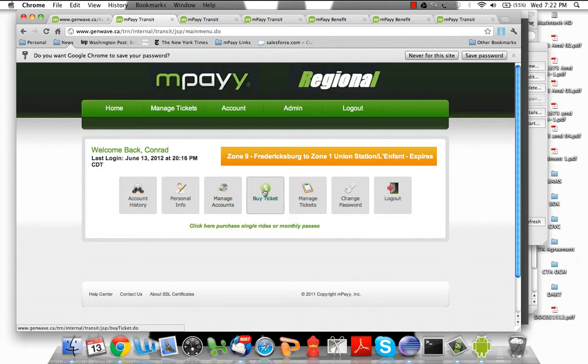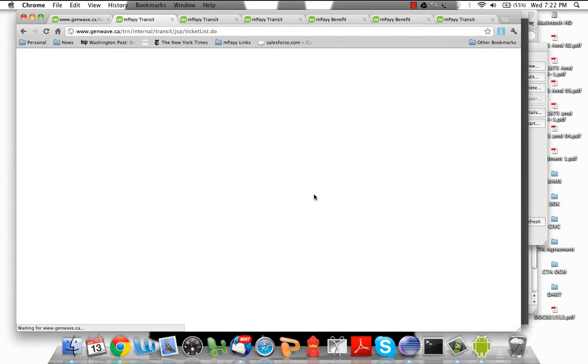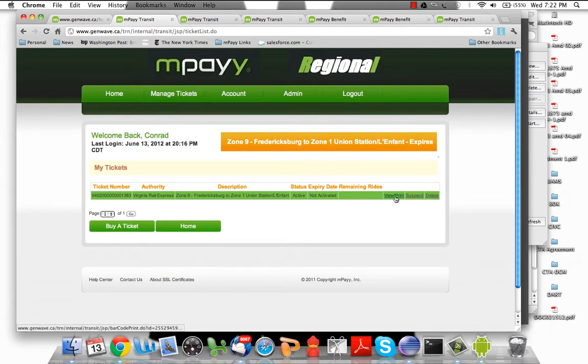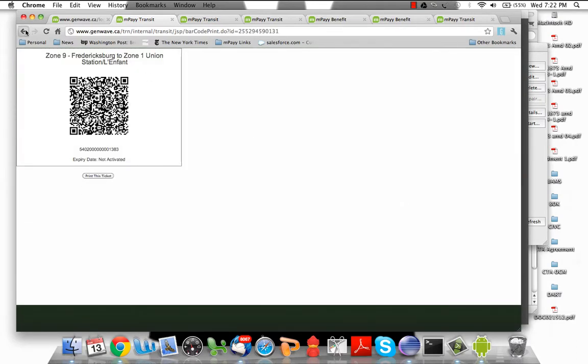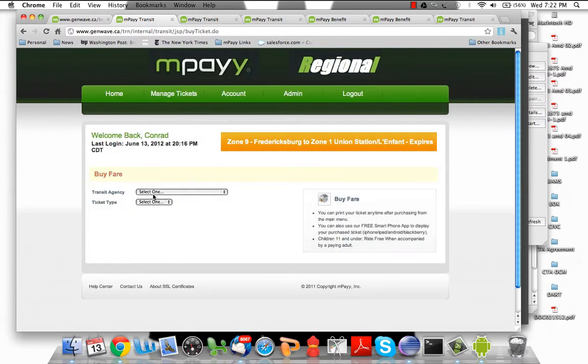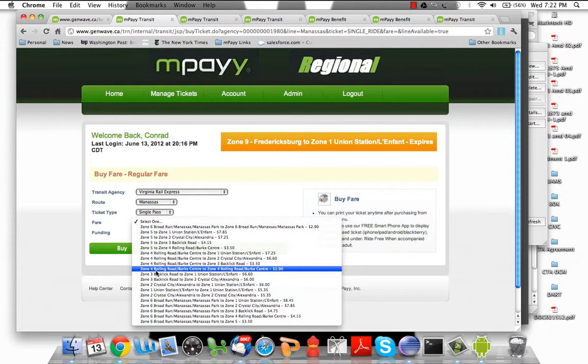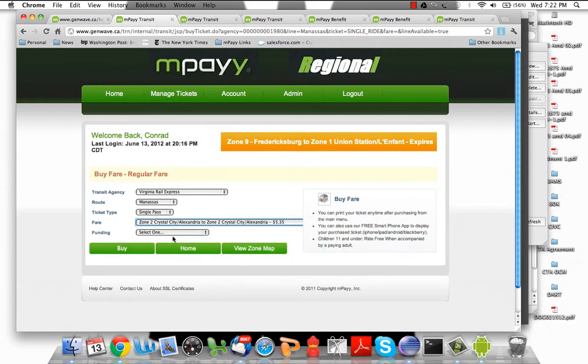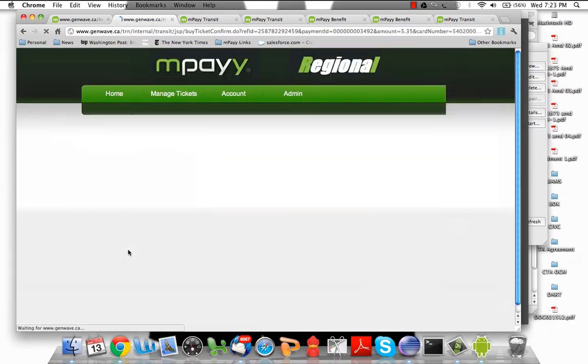You can go in and buy new tickets, managing tickets. This is the view print if you wanted to print it from your office if you forgot your phone, what have you, buying a ticket again. We have all the agencies. It's pretty easy to add them. A single pass. We have to pick. We'll do zone 2 to zone 2 to zone 2, and credit card, and we buy it.